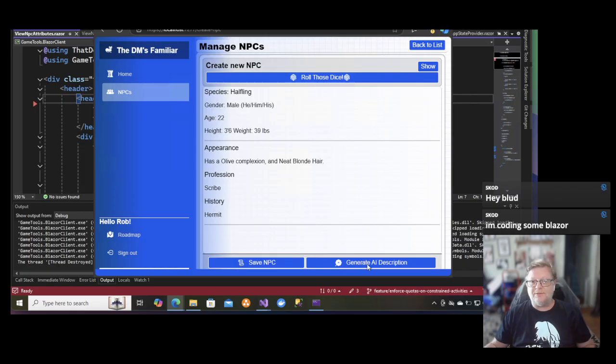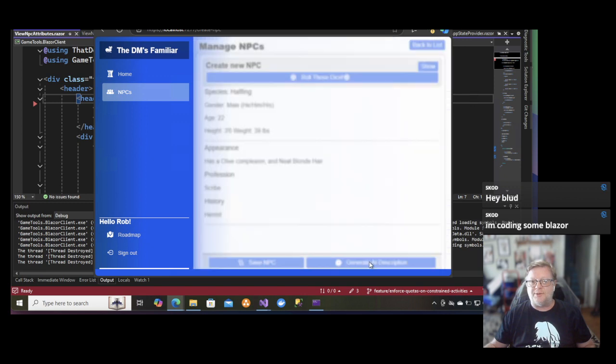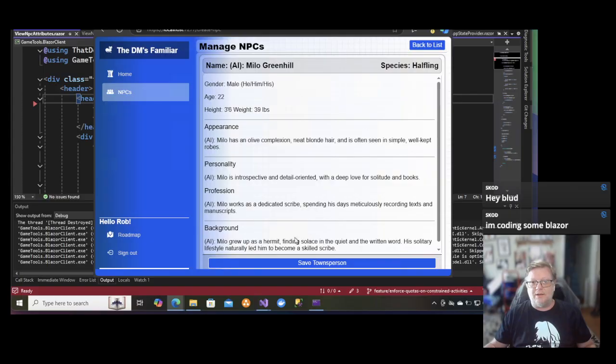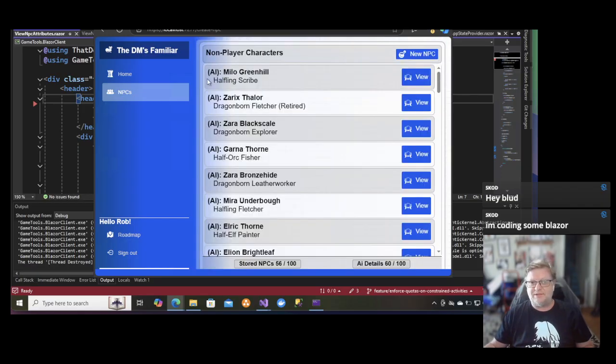So we've got this, and let's go ahead and generate the description. And there's Blinky Kitty. And now I need to wrap that around the save townsperson here. And that's on view NPC details, I believe. So I'm going to go ahead and save my halfling, Mr. Milo Greenhill, who is a scribe and grew up as a hermit. So we'll save that, go back to the list.